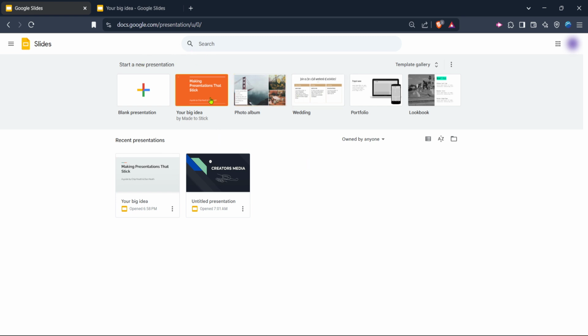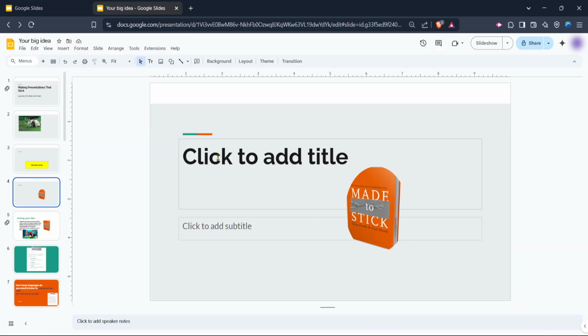Here, you have the option to either open an existing presentation or create a new one. For this tutorial, let's create a new blank presentation. This will allow us to focus on learning how to add music without any distractions. With your blank presentation open, let's move on to the menu bar at the top of your screen.